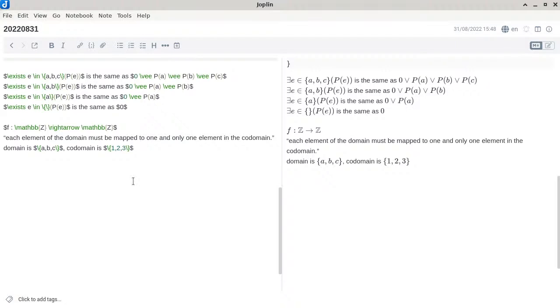Okay? We'll start with something simple. We'll start with something like this. We have A1, B2, and C3. Would that be a function? Once again, you guys can focus on the right-hand side. Forget about how I actually type it in Markdown. So would this be a function? Does it meet the requirement that every element in the domain is mapped to one and only one element in the codomain?